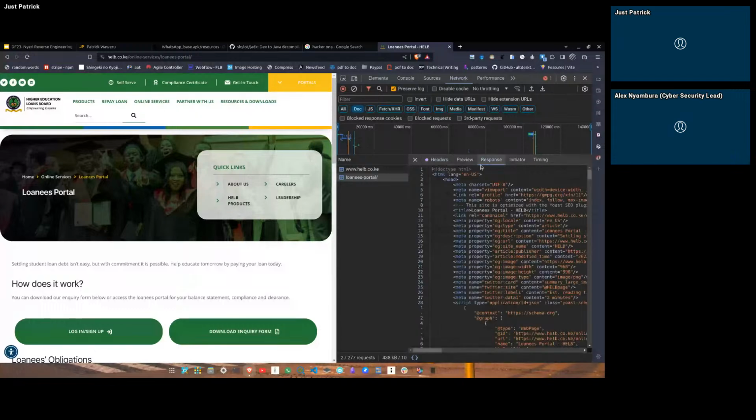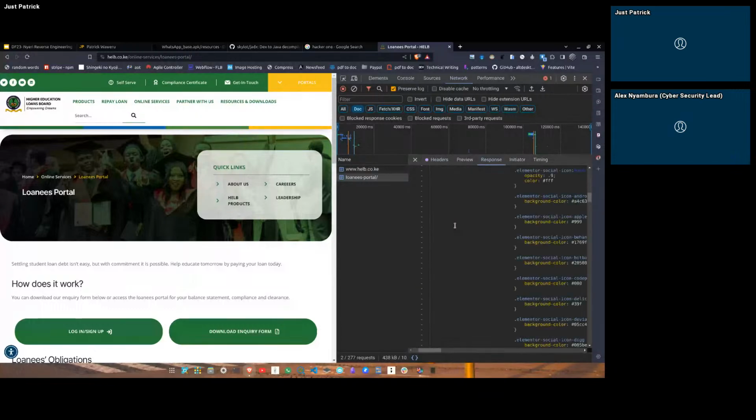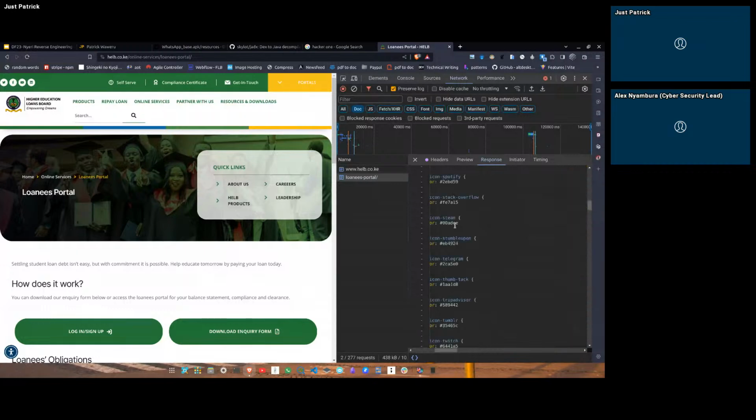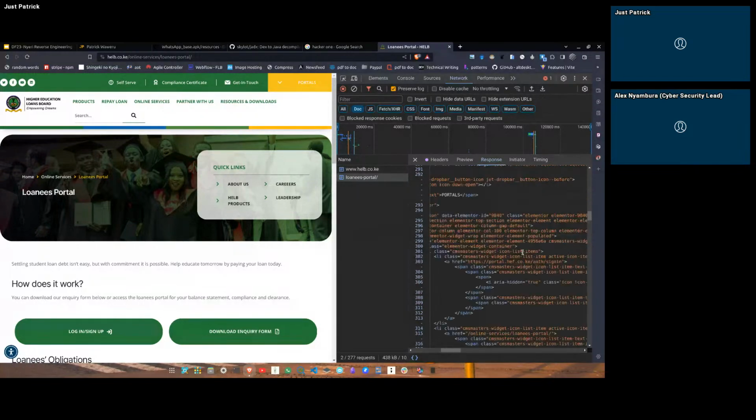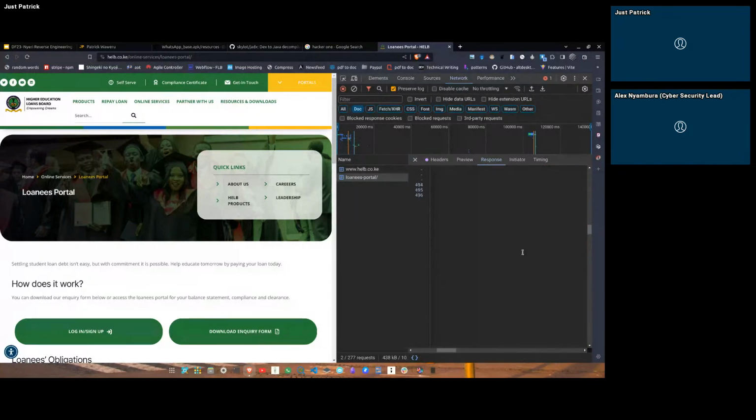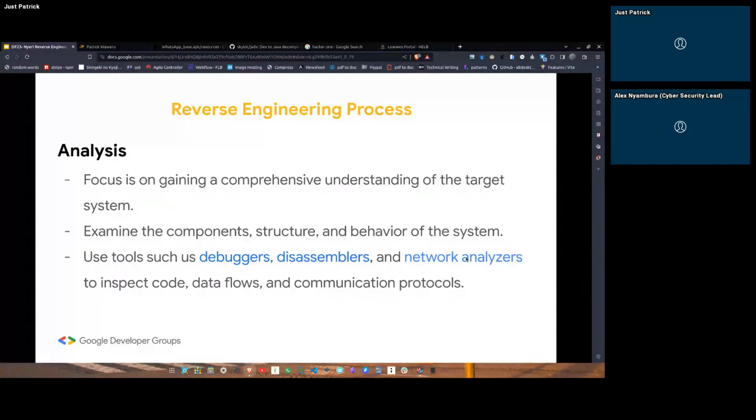Here you can see the HTML. You can see the response. You can see here the HTML that is being gotten back from the server. So maybe there are some things here that they're hiding using CSS, but here in the HTML, you can see everything that is coming back from the server. So that was just an example of using a network analyzer or a debugger.